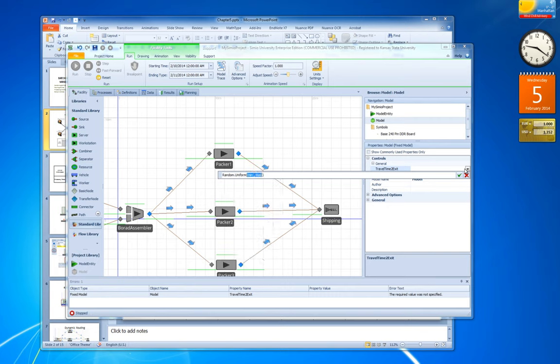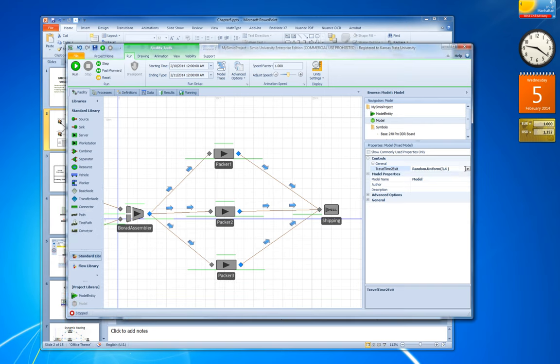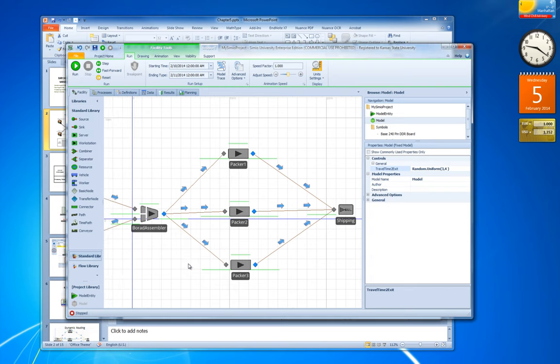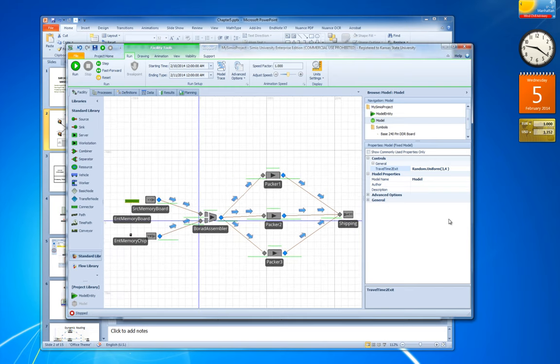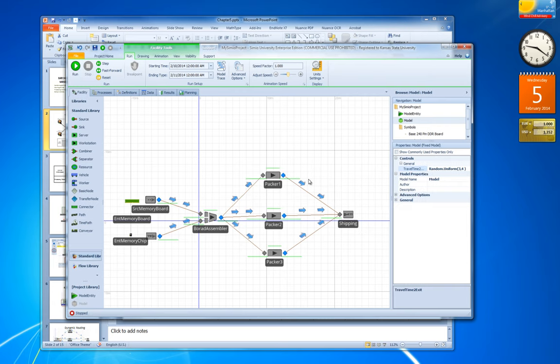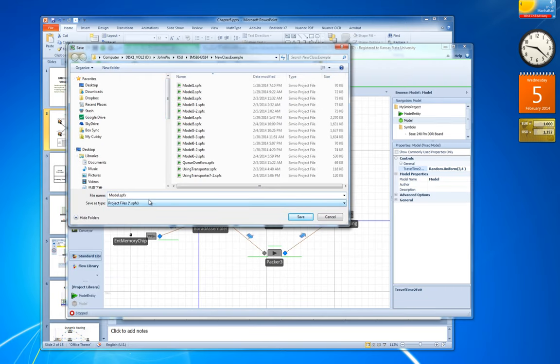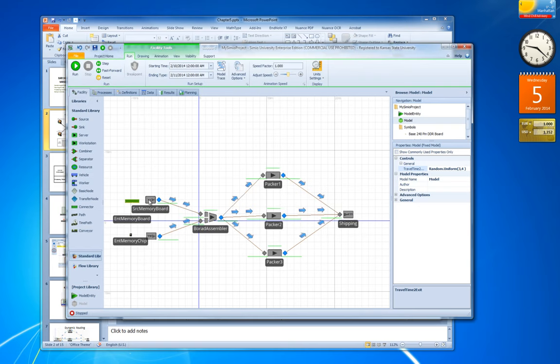Then we say 3 to 4 minutes range. So we can change that, and it will automatically change the travel time for these. Okay, so I think we're done. The model is ready to roll, and let's save it. And let's see if it runs.